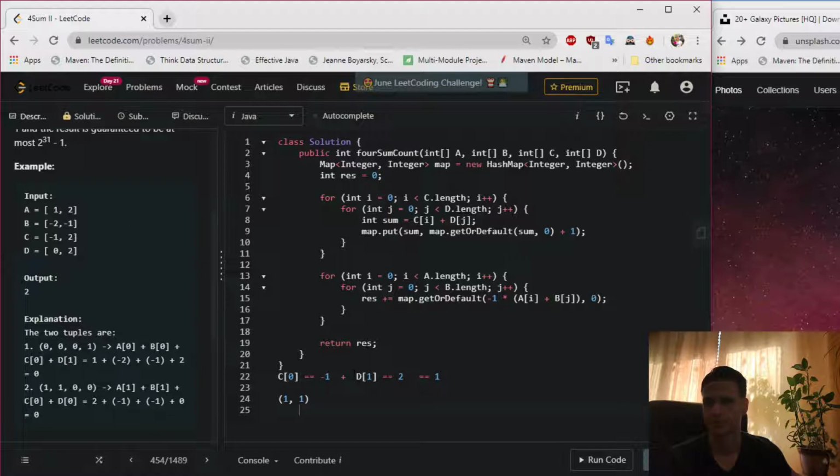Next, we are looping through C and D. We compute all possible sums. We put these sums into our map, and every time we see that we already have the sum in our map, we increment its value by 1. Then we are looping through A and B, and say result plus equals map.getOrDefault of -1 multiplied by A at i plus B at j.